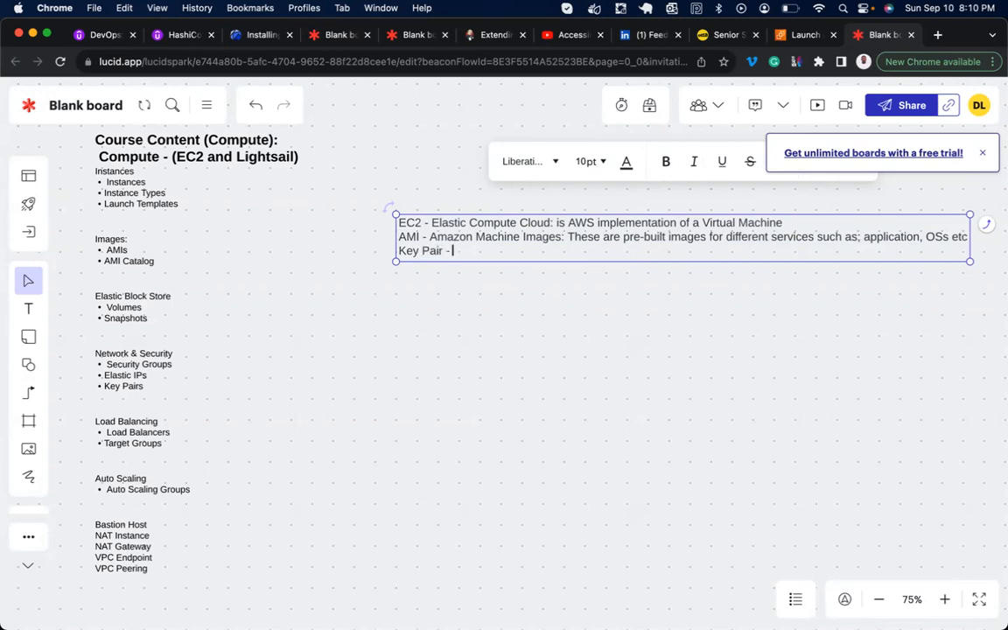So when you hear of key pair, it is a private key. It's a key used in accessing your EC2 instance externally. The key pair is used to access your EC2 instance externally.